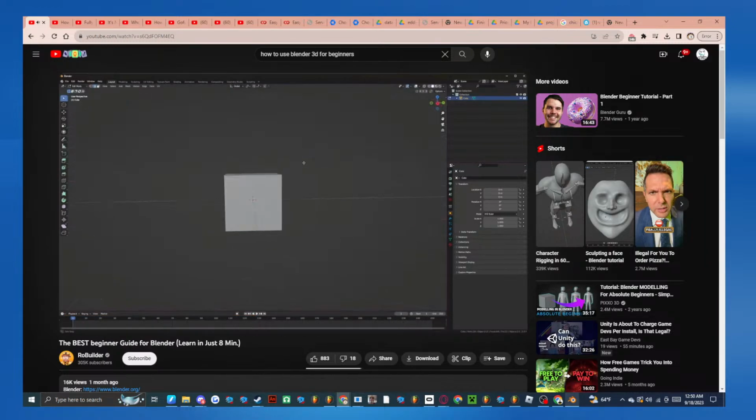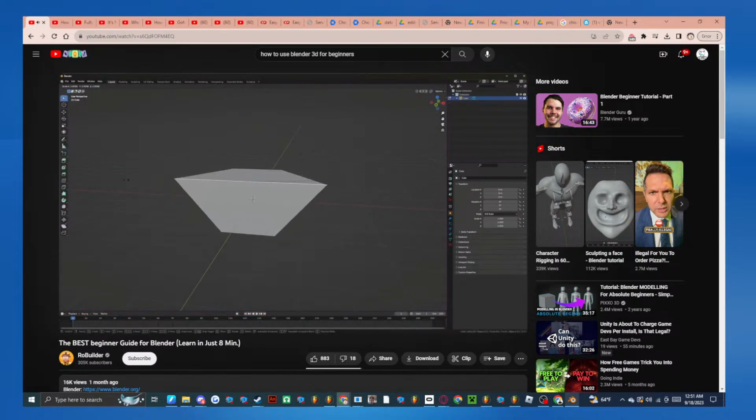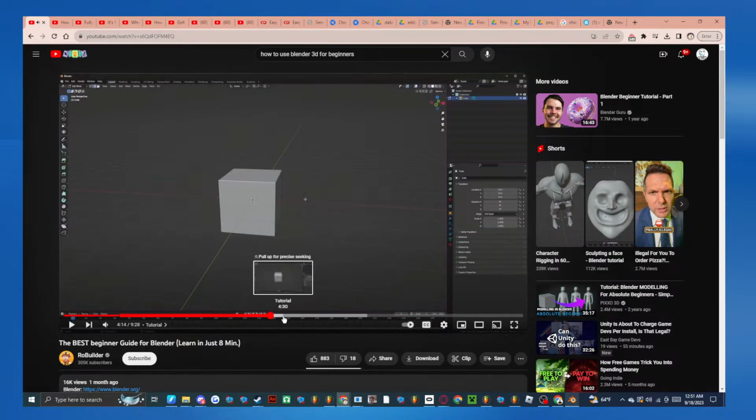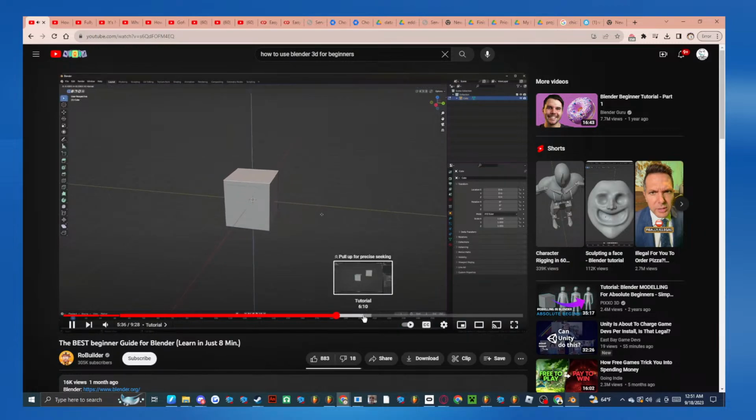And the same thing that we did earlier for scale works with G. G is also grab. So if we did G and then X, it's only gonna move on the X axis. Same with scale. We can scale just this line instead of the whole object. And E to extrude. We'll get more into those keybinds in a bit. We're gonna start with E to extrude, just pulling.